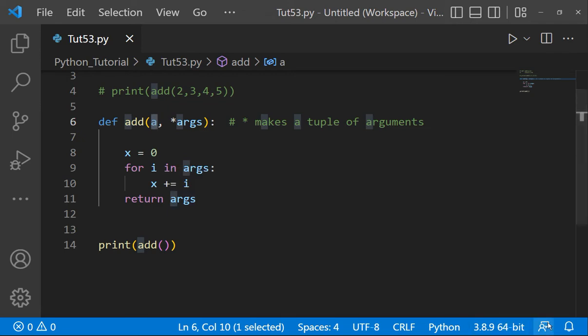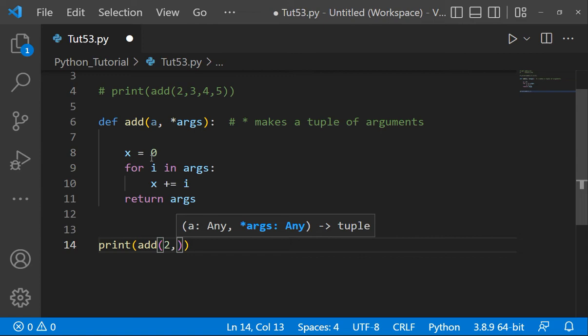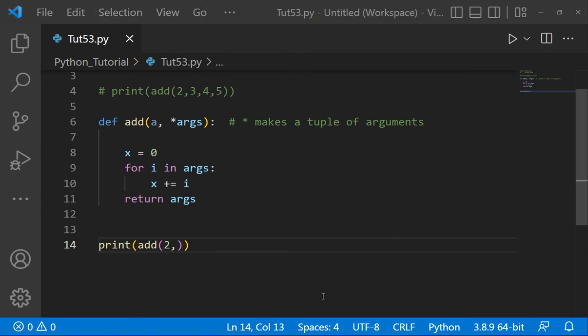Okay. So if there's a normal parameter, you have to pass it. And for args, it's up to you whether you pass or how many values you pass. So here you have to pass one argument. So let's say 2. And then after this argument, whatever number of arguments you pass, that will create a tuple. And that tuple will be created by this star operator.